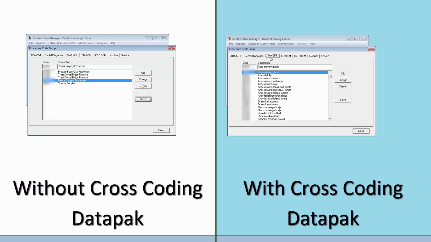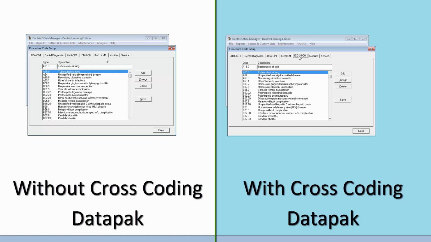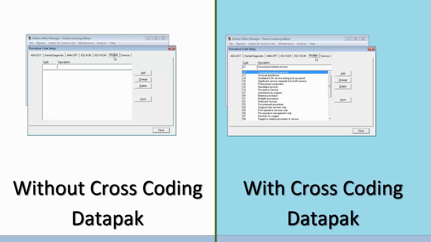Continuing on, next we'll choose the ICD-10 tab. These codes are automatically populated for you when you run the CDT 2016 update. And next, we'll move on to the Modifier tab. Now, if you need to use modifier codes and you've not already applied the DataPak, you can set them up here. Again, we type into the boxes here at the top, click the Add button, and click Save when we're ready to move on to the next step.